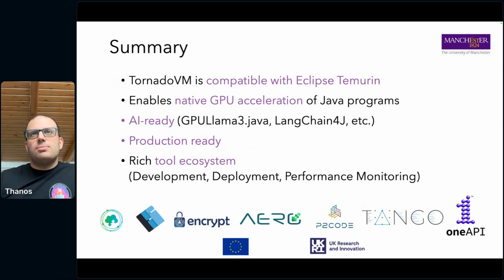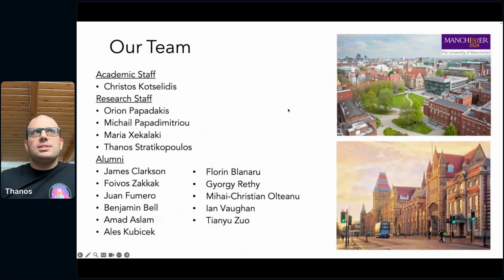Finally, this work has been funded by EU research projects like Tango, P2Code, Aero, Encrypt, and in the past from ELEGANT and E2Data. So it is work that has been running for a decade. And with the last slide, I just want to say that it is not one person's work. It has been a team working for the past decade on this project, and we have many alumni who have contributed significantly.